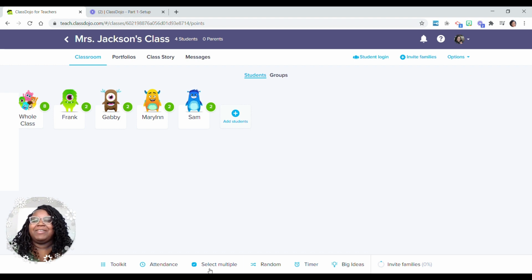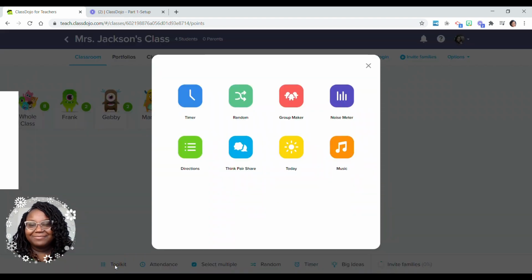Okay. So what we're going to do for this video is hit on some of the tools and resources that Class Dojo has. So we're going to start here at the bottom. Oh my goodness, there's so many good things that Class Dojo continues to implement and create for the classroom, which is amazing. First one we're going to start with is the toolkit. It's amazing. We're just going to go through each of these.